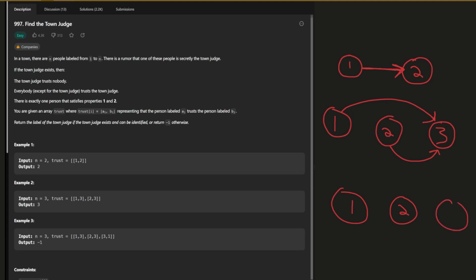And then finally, we can look at example number 3. We have 3 people. And person 1 trusts person 3, person 2 trusts person 3, and person 3 trusts person 1. So, is there anybody that trusts nobody? No. So in this case, we would return -1 because nobody satisfies the town judge.